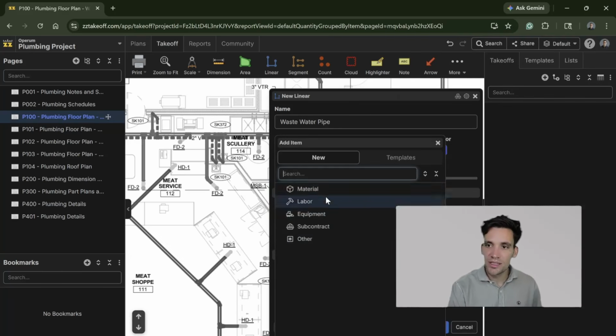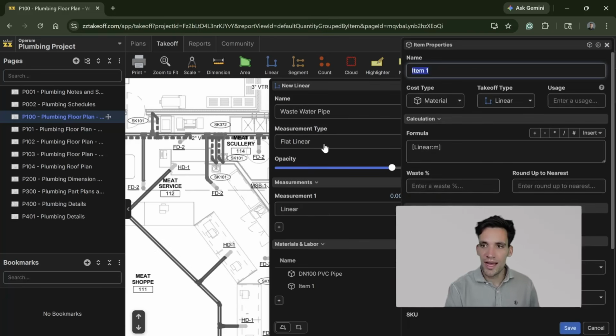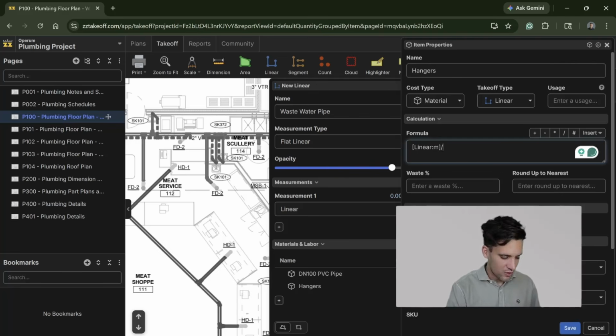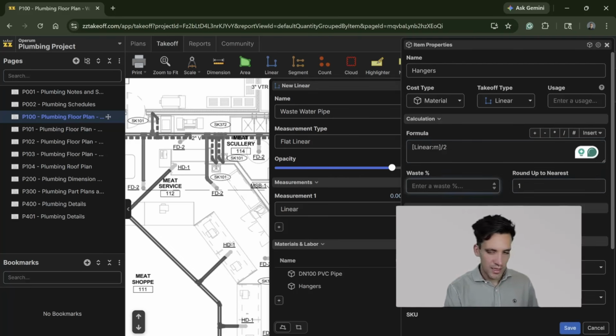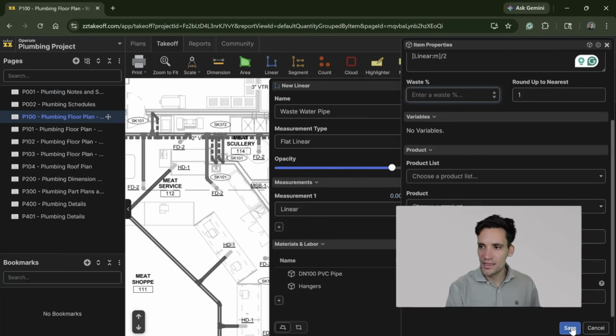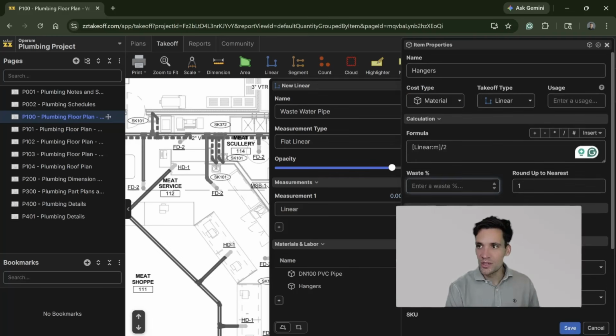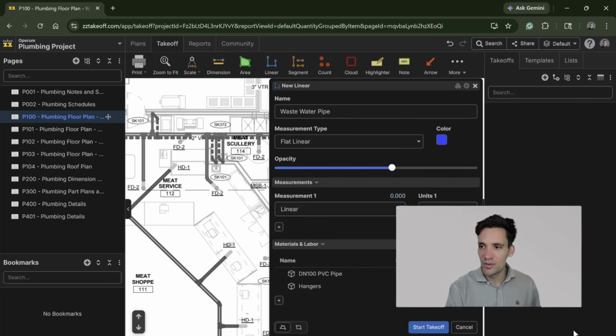The next one is we're going to need our actual pipe supports or hangers. Let's create this as hangers, and we're going to need a hanger every 3 meters. So it's going to be the linear meters divided by, no, it's probably going to be every 2 meters, isn't it? Rounding up to the nearest one. And again, we won't put any wastage on the hangers, and that is going to be a count unit. So it's going to be the linear meters divided by 2. So 1 hanger every 2 meters.